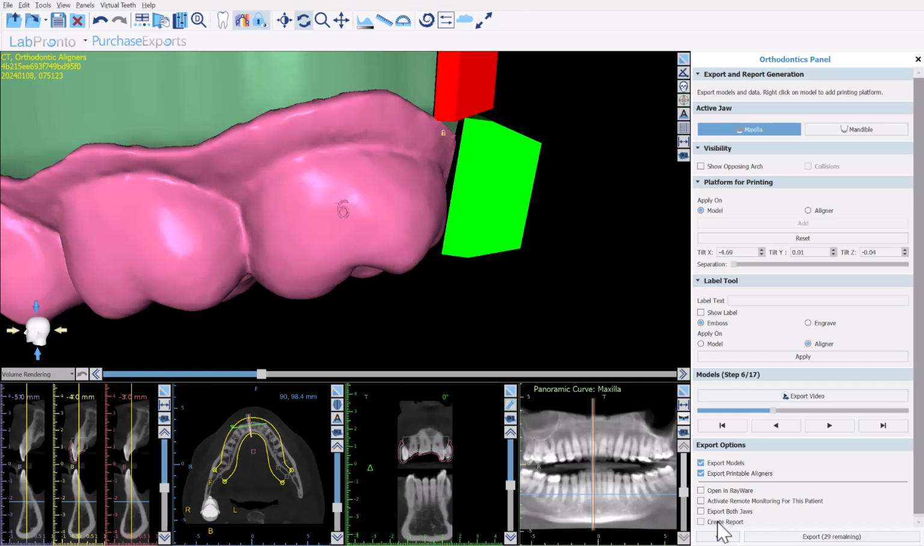And then we have the option to create the report and export the report as well as a PDF document. Once you've made the relevant selections, simply click the export button and the models and aligners, whatever selected, will be saved directly to your computer. If you've activated the remote monitoring, a dialog box will open to start that process. And if you're exporting to the printing software as well, then that will open automatically as well.